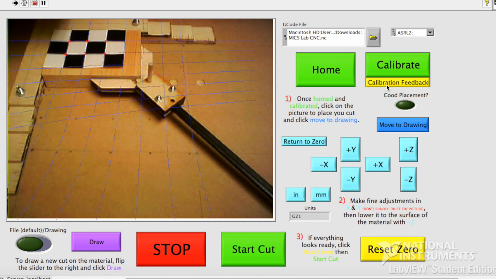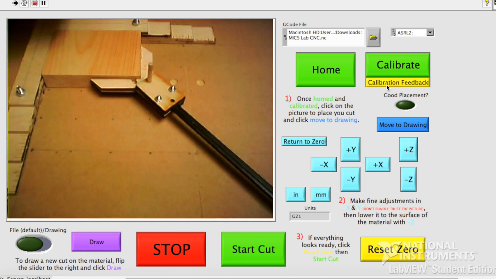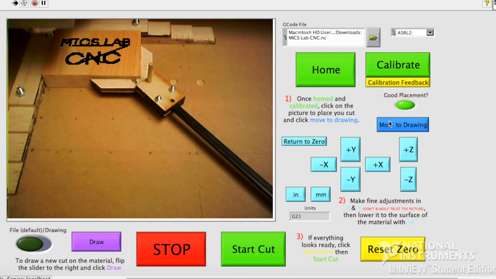Once calibrated, the user can click on the image and see a drawing of their toolpath overlaid on the image of the material. When the user is happy with the placement of their design on the material, they can click Move to Drawing and the CNC will move in the X and Y axis to the proper starting position to execute the cut in the desired location.